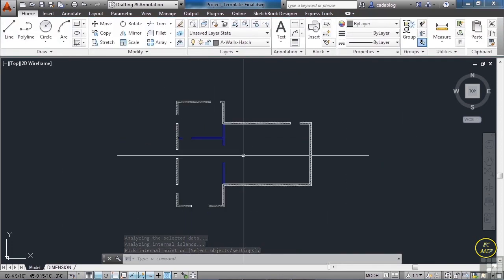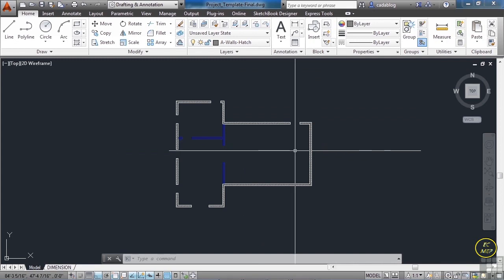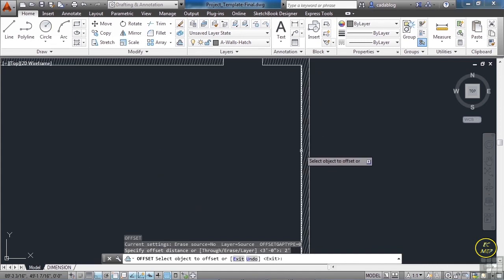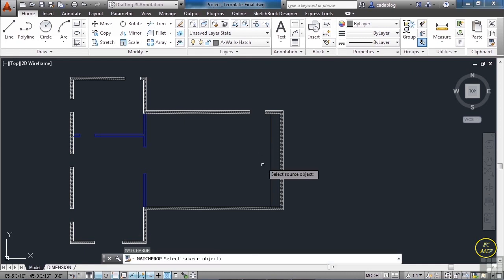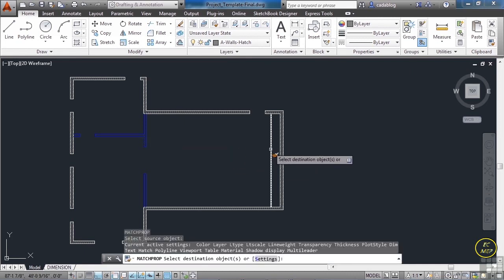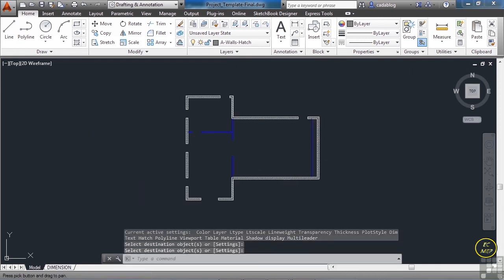Okay, we need to do one more thing. We need to put in one more wall. Let's go offset 2 feet, press Enter, pick this line, and there's our movie screen. Only it needs to be on an interior wall. So we'll do a match properties and go.